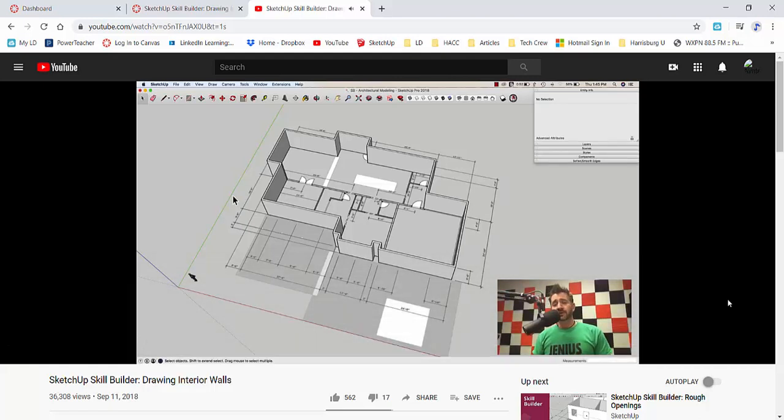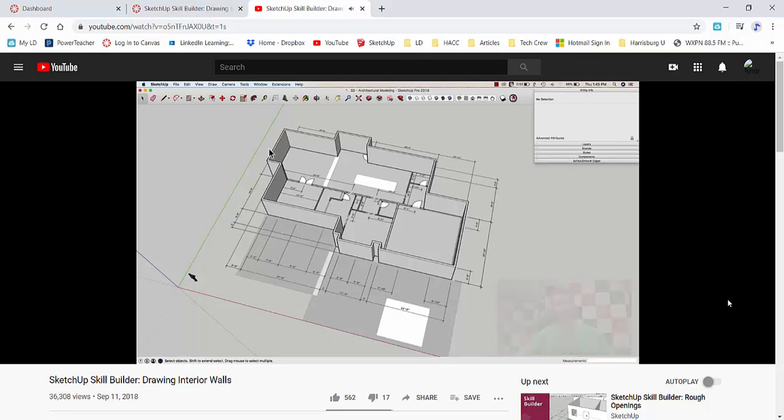The first week we pulled in a reference image, scaled it up, got that all set, ready to draw. We reviewed it. Second week we went in and drew in our exterior walls. Third week we're going to draw our interior walls. So let's just hop right in and get that started.